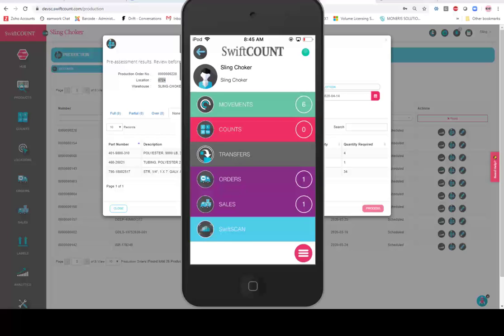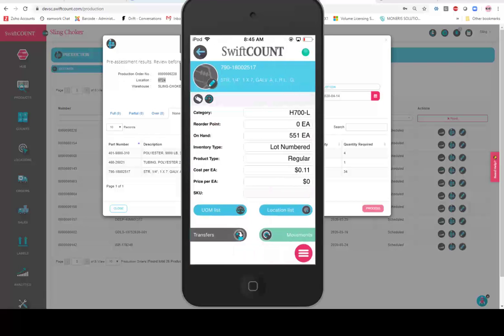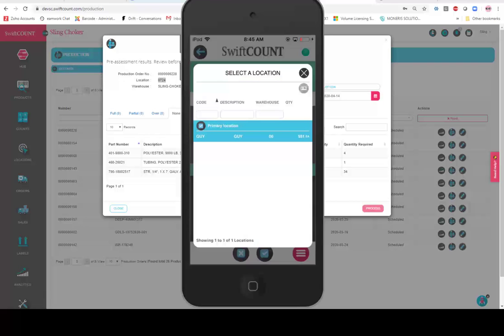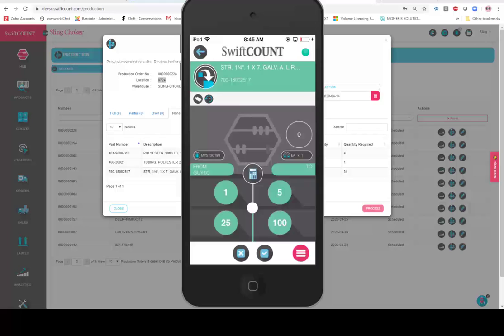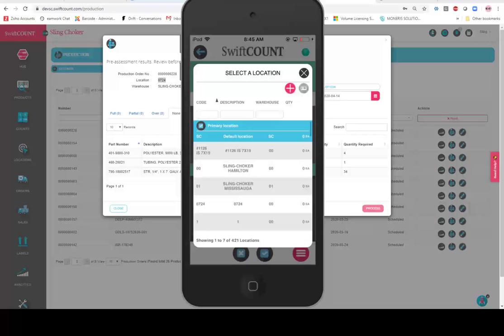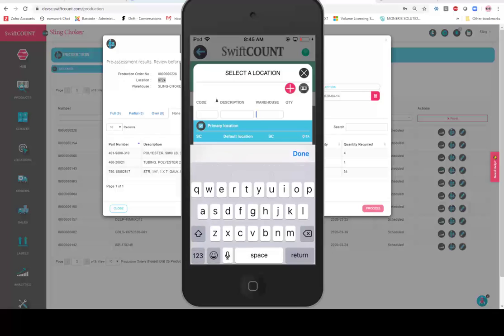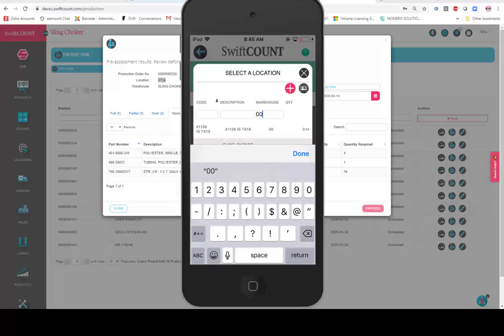Because I have a Honeywell scanner, I can just go ahead and scan the barcode for that item. Then I select my location where I have it, and select my lot number. And I'm going to transfer it to the location where I actually want to produce it.